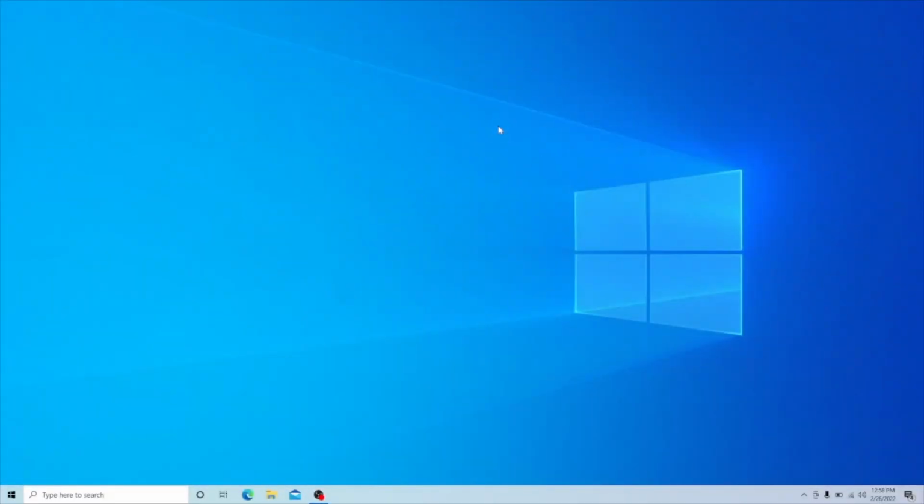Alright, so now that we've switched over to the screen recording on the Windows 10 device, it's time to create the USB drive for the Chrome OS Flex installer, and just be aware this will also work on Windows 11 and previous versions of Windows as well.